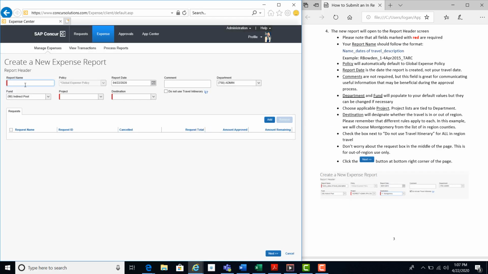The new report will open to the report header screen. Please note that all fields marked with red are required. Your report name should follow the format name underscore dates of travel underscore description. Example, R. Bowden underscore 1 through 4 April 2015 underscore TARC.